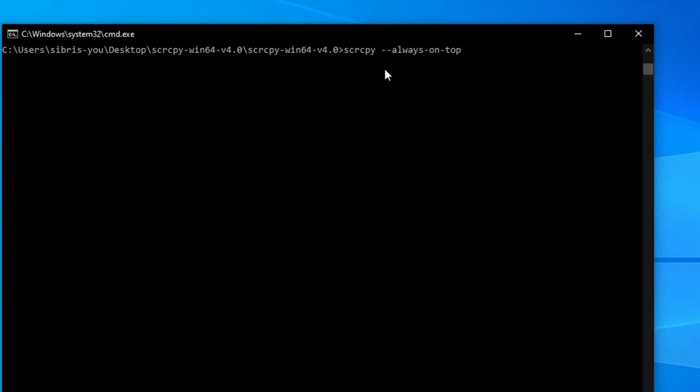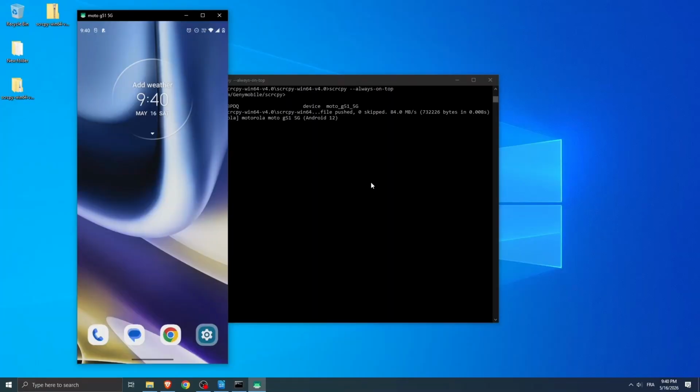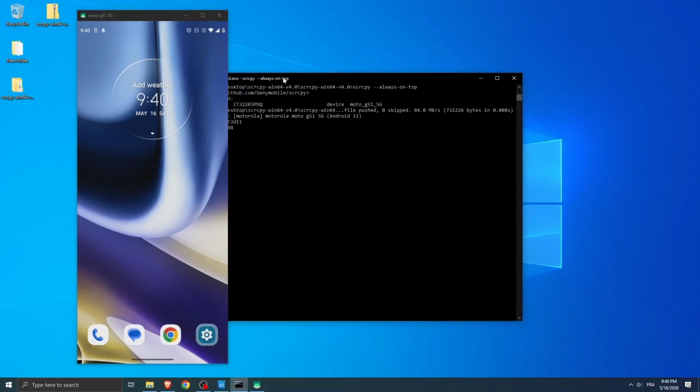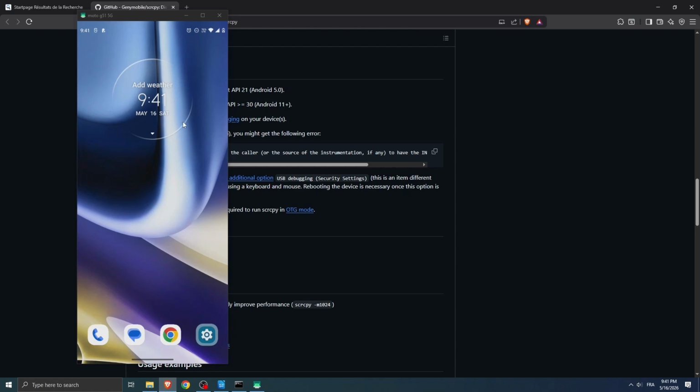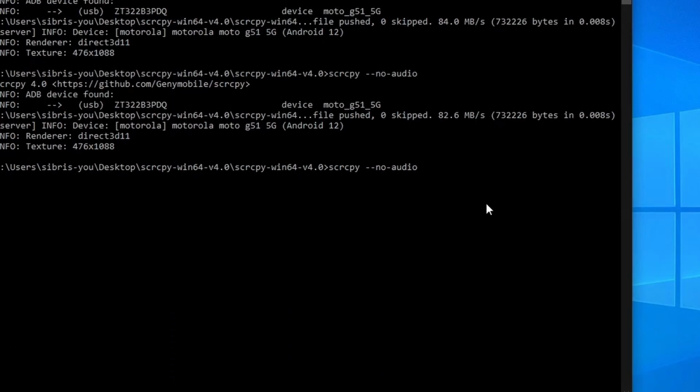You also have the option always-on-top. This allows you to have the shared screen window always on top. Now you see when I click on the terminal, it stays below it. When I try to open back the browser, it stays below this window. Next one is no-audio.